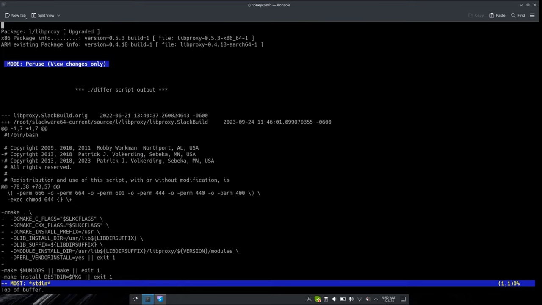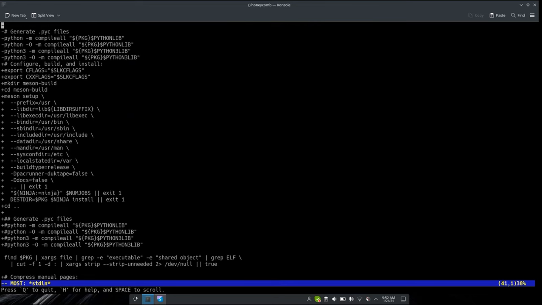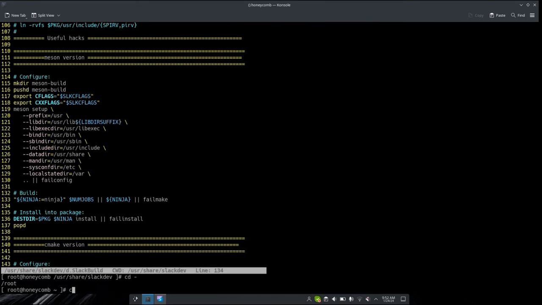the changes around the compression of the man pages, you don't need to do any of that because Slack takes care of all of that business anyway. That's it, basically. I just got to put that in there instead of what I did. And yeah, and then it will build, and then the whole thing will build. Cool. There you go.